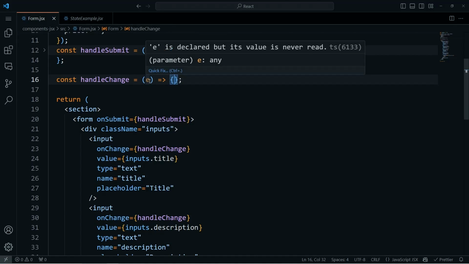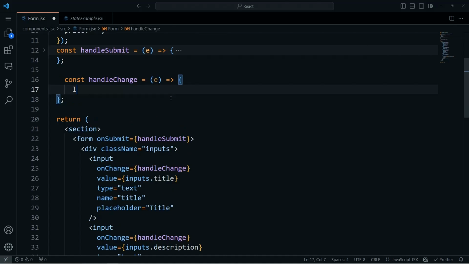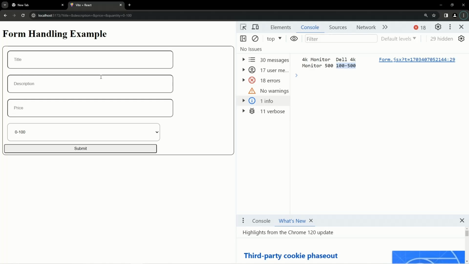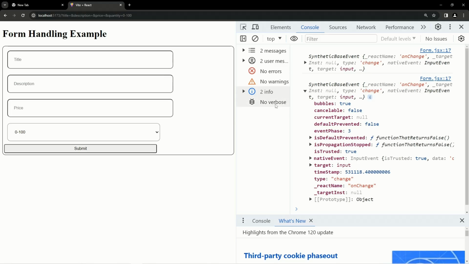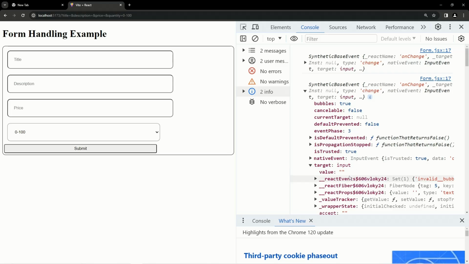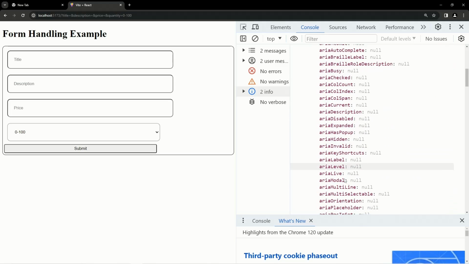Inside the JavaScript event, if you just log the event and enter anything in the input, you can see you got the event, and inside the event you got the target value. Once you open the target, you have the actual value.